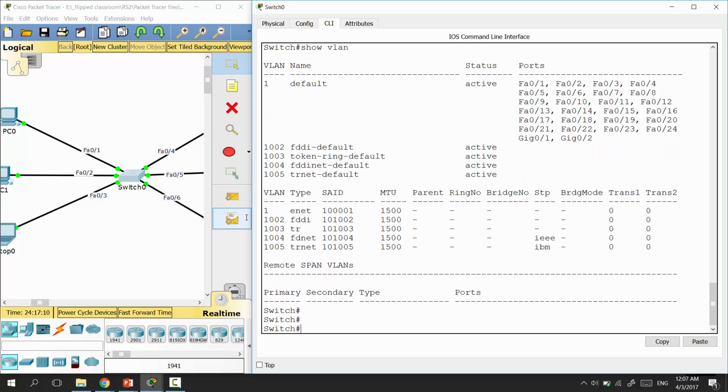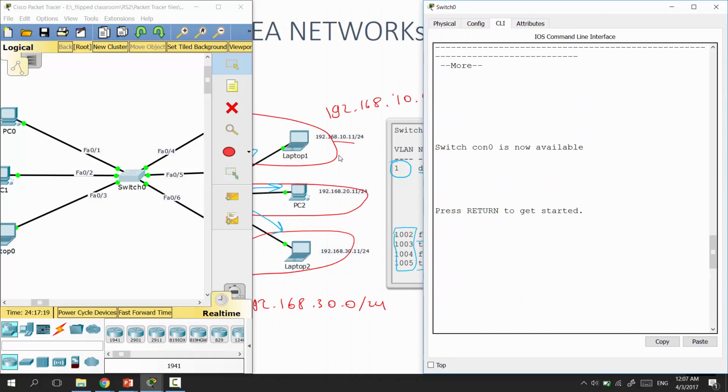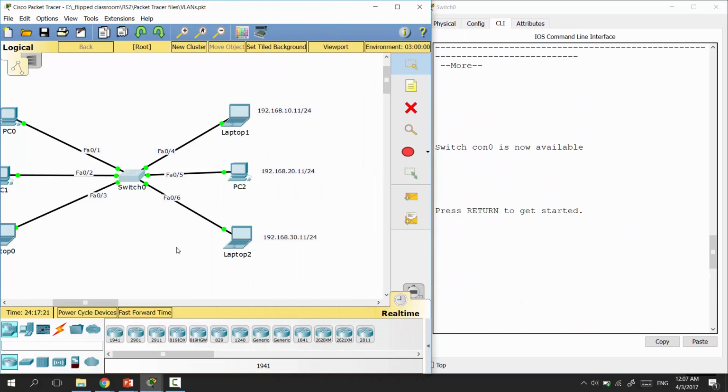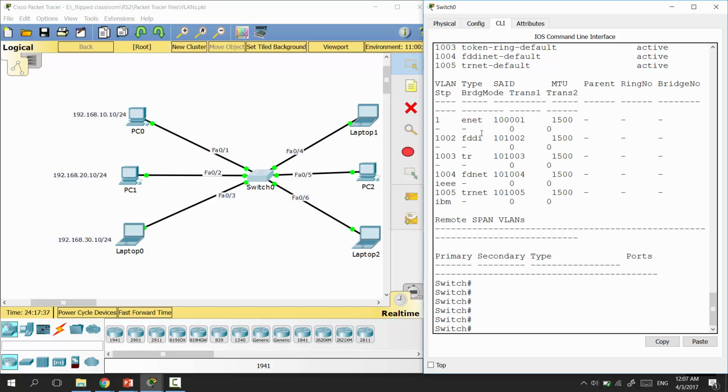So our idea is to create new VLANs. Let us say that we will have 3 more VLANs, and they are going to be VLAN number 10, as you see, 20, and 30. Their IDs will be close to these IP addresses. So let me create the VLANs. How can I create a VLAN?